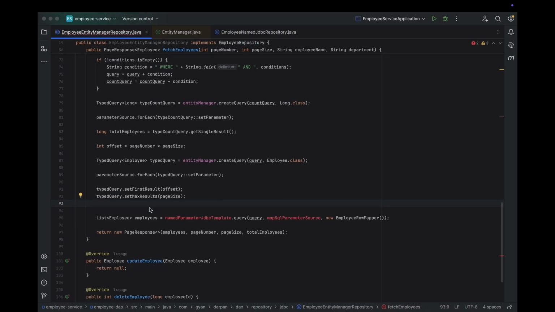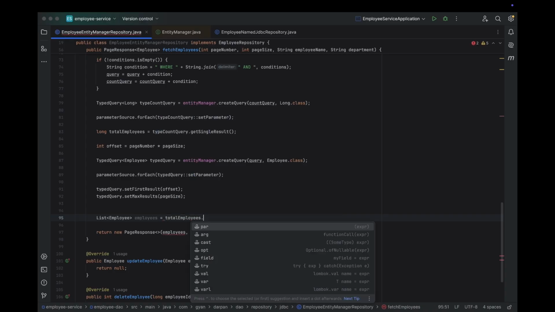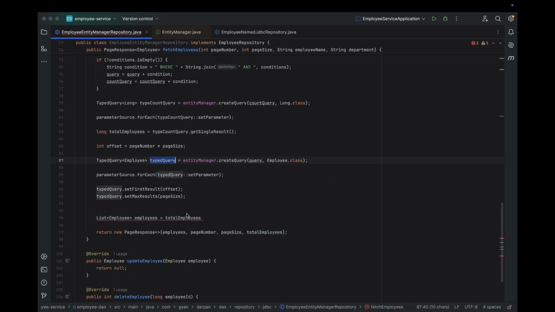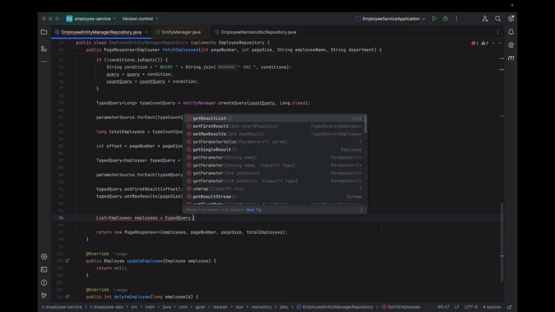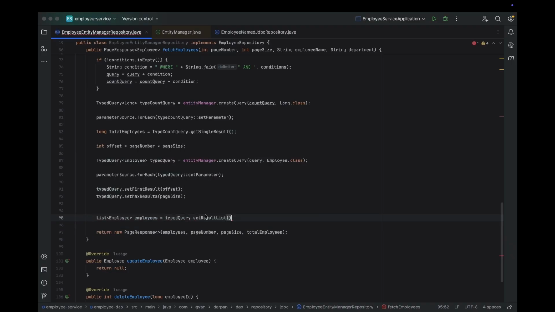Alright, now that we've set everything, our query, the named parameters, the offset, and the limit, let's go ahead and execute the query. So, just call getResultList on the typed query object. And this will actually run the query and give us a list of employee objects as the result.